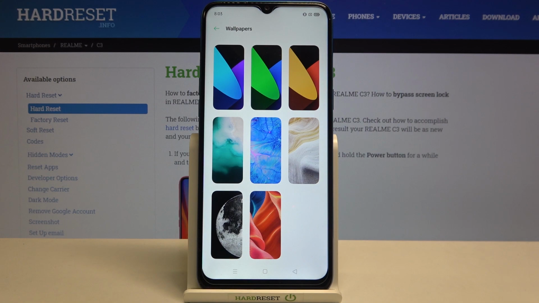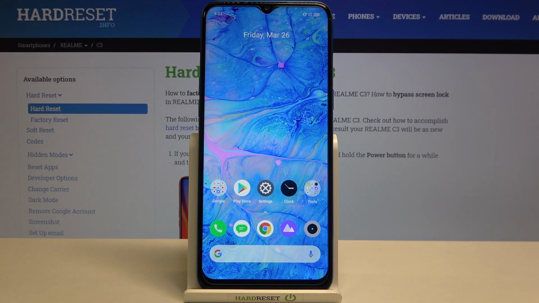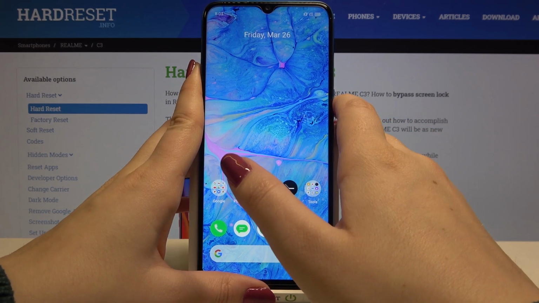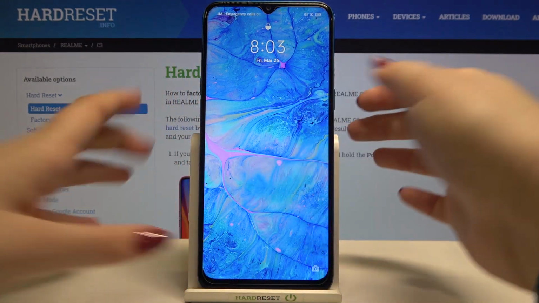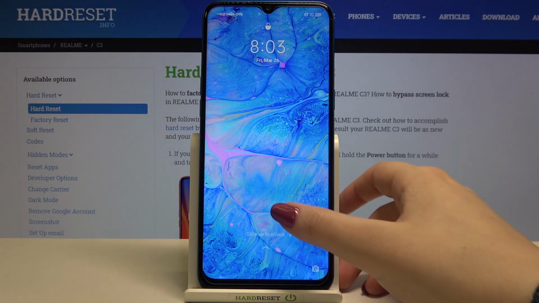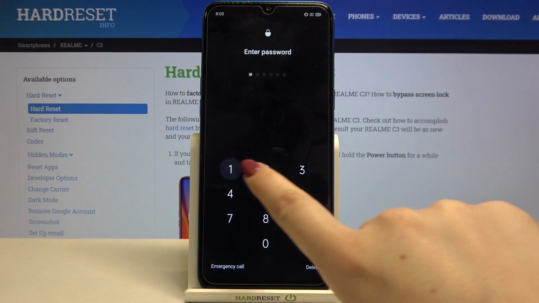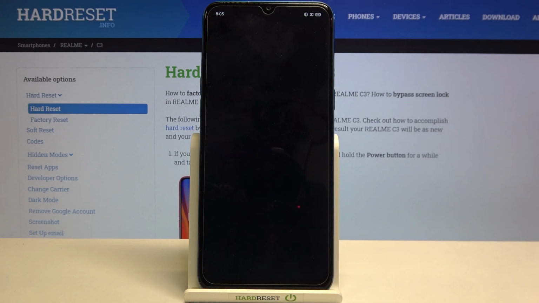And as you can see, we just got back to the wallpaper, so let's go back to the home screen. And as you can see, the wallpaper has been immediately applied. And let's check the lock screen also. It is also visible on the lock screen. So actually that's all. This is how to change the wallpaper in your REALME C3.